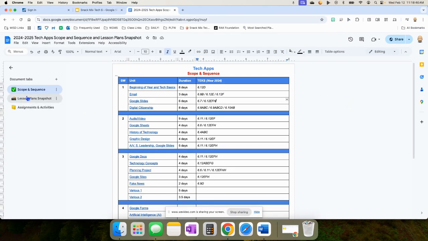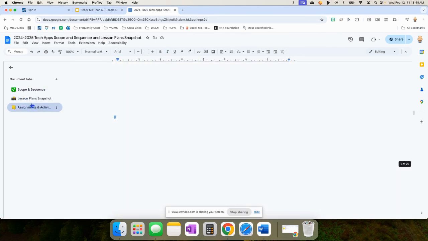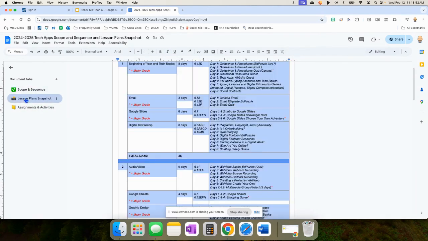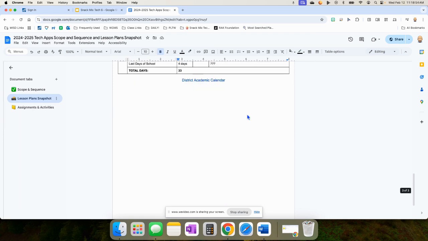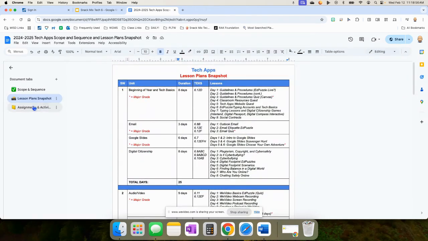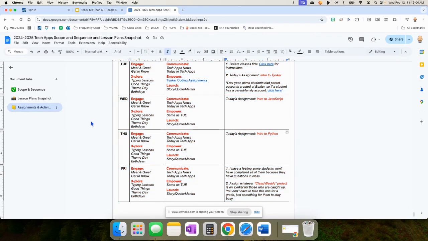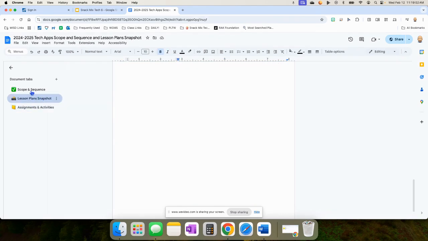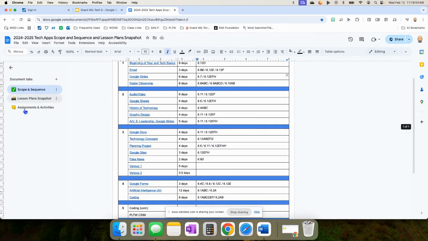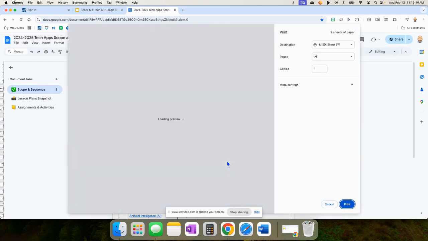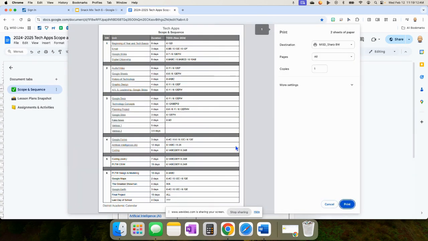Okay, now you'll notice I have three tabs, three separate tabs. Scope and sequence is on one of them, and that's all that's there. Lesson plan snapshot is on the other one, and that's all that's there. And then the assignments and activities. So it's kind of nice to put things into tabs since they've added that. It's kind of like having a table of contents over to the left. One thing to remember is when you go to print, if you want to print everything, you'll have to do each tab at a time.